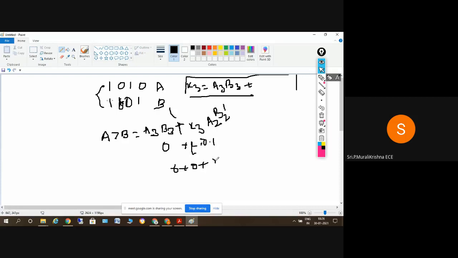Next we'll go on checking for the next value, X3 X2 and A1 B1 bar. Okay, so X3 is already 1, and in the same way X2 is also equal to 1, because both are equal here. A1 is 1 and B1 is 0 here, so we'll get a value of 1 here. So 0 plus 0 plus 1, plus the next values we are least bothered about.